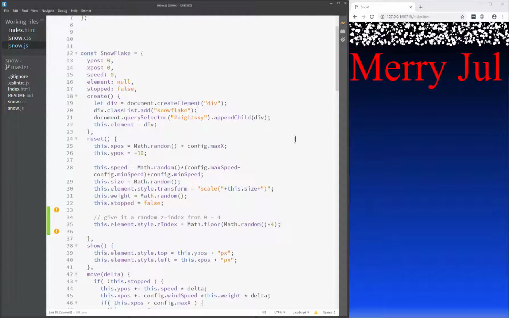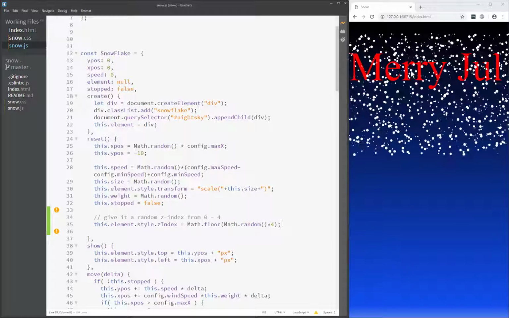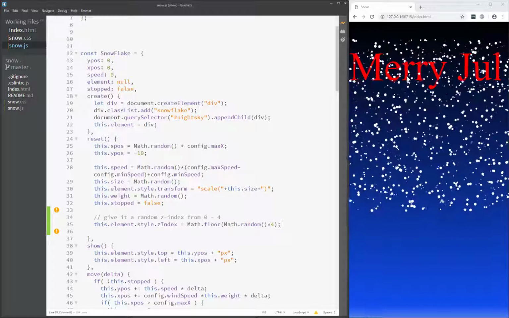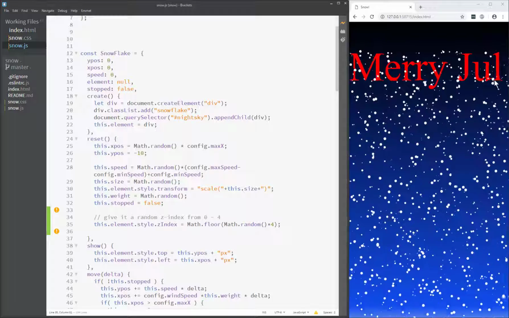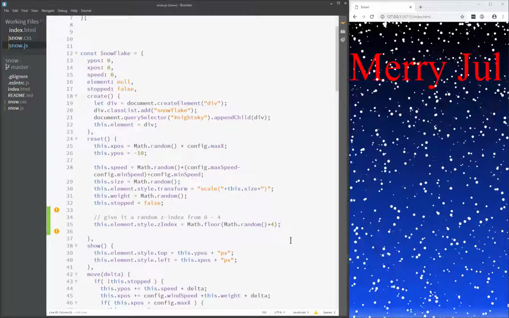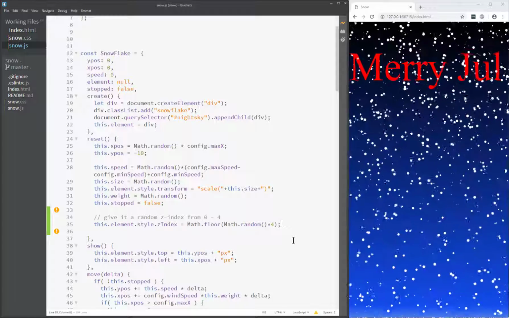Let's see how that looks. Yes. See, most snowflakes are behind the text, but a few of them are in front of. That was pretty good. I'm almost ready to commit now.